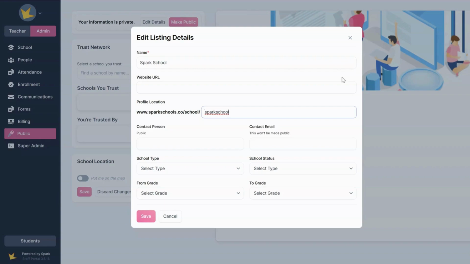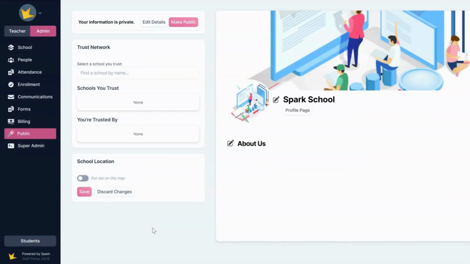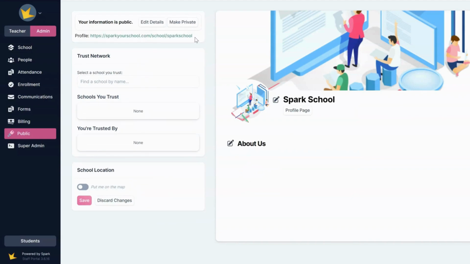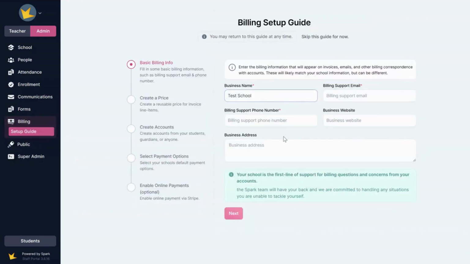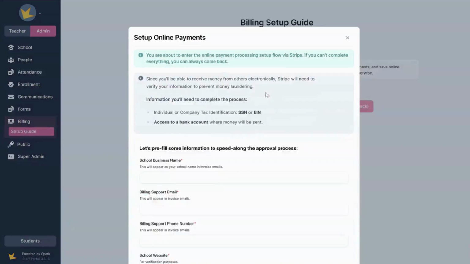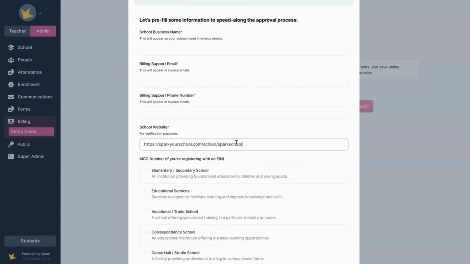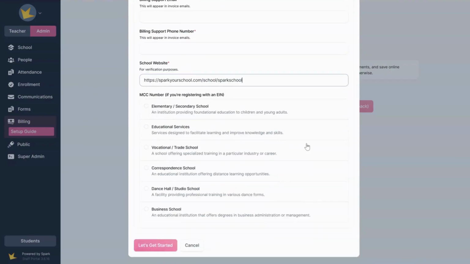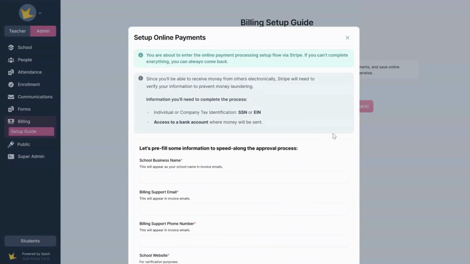So let's say I want this to be my website URL. I'll click Save. Then I need to click Make Public. And here I can see my website. I can copy and paste that, or copy that, then go back in here and paste that website URL and use that for the Stripe verification. So that's just an option for you if you do not have an actual website already.